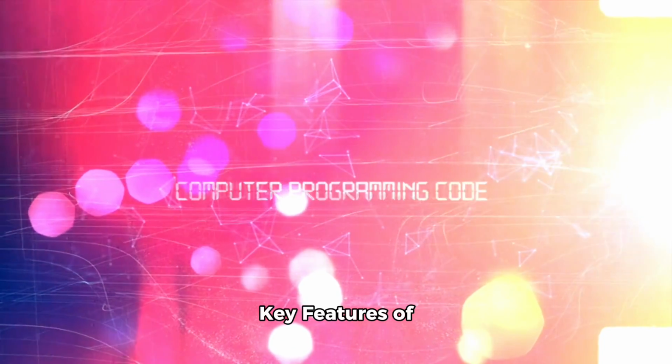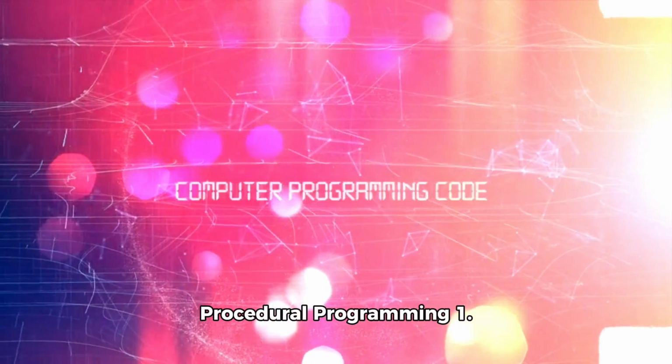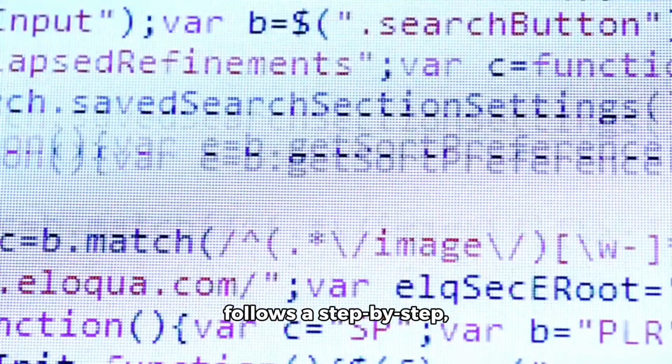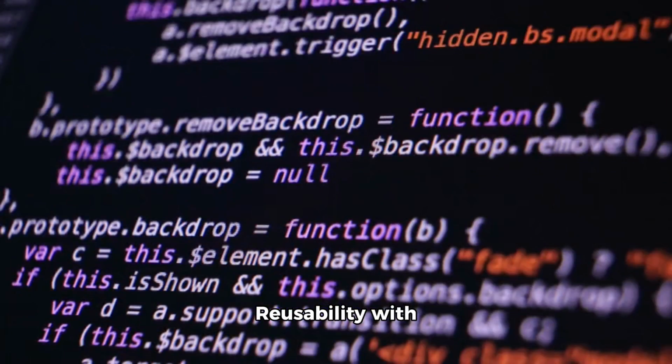Key features of procedural programming. 1. Sequential execution. Procedural programming follows a step-by-step linear approach. The code runs from top to bottom, executing instructions in the order they are written, unless specified otherwise by loops or conditionals.